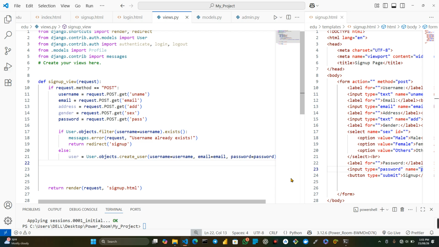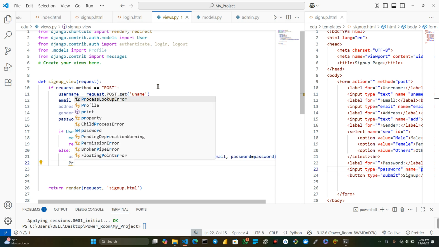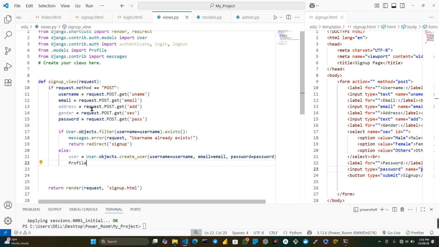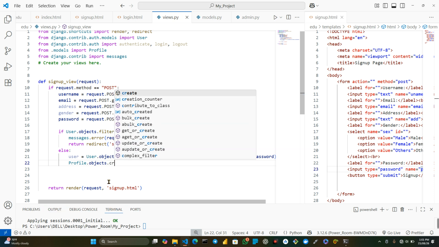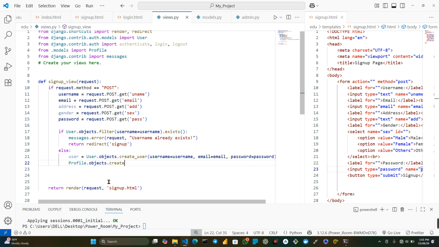Then we'll now call our profile, what we imported here. Look at it. We'll call the profile. We're going to say profile dot objects dot create. Don't use create underscore, use create. Create what?